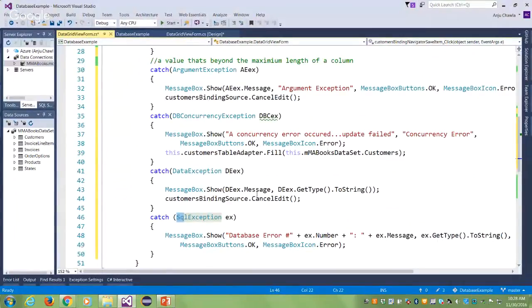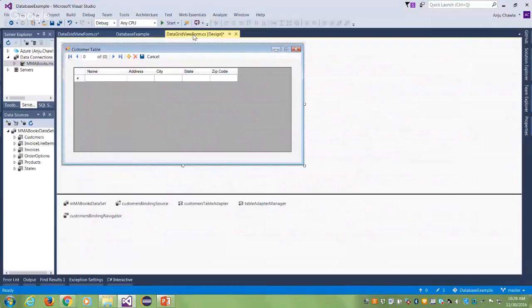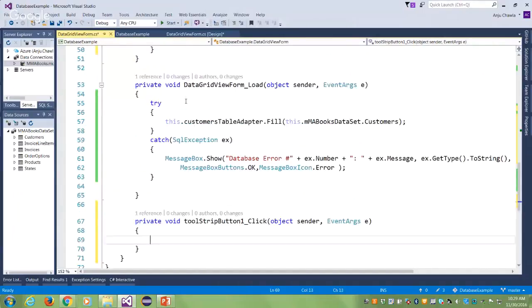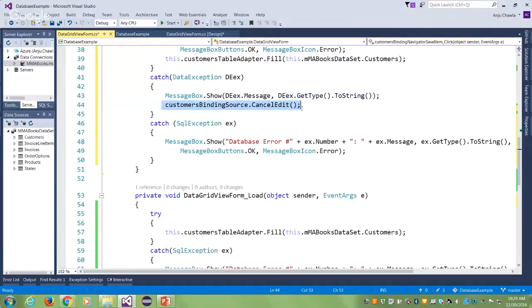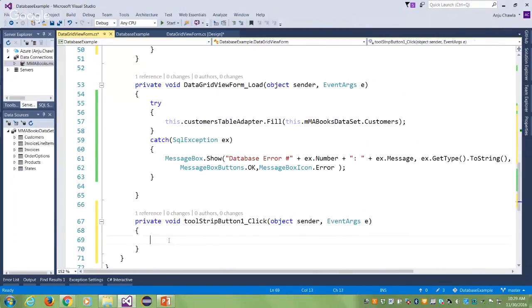So now you could go to your design. Remember how you created this cancel button? Double click on it. And all you have to do here is, where is it? Here. Oops. So if the user hits the cancel button, cancel the edit. That's all you have to do in the cancel button. At least that makes sense to me.